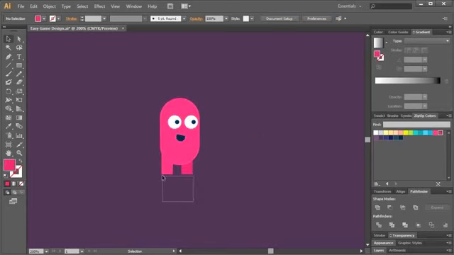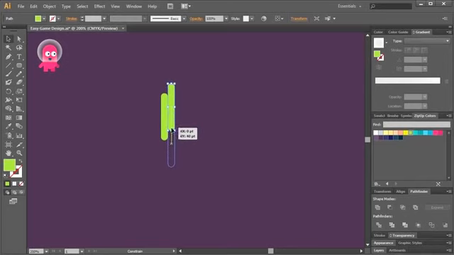I will copy this object. You may have noticed that my objects are attracted as if they were magnetized and give you a fairly good accuracy in sorting objects. That option is called Smart Guides, and you can find it in View. I will raise the copied object a little. Once again, I will copy it and bring it down.